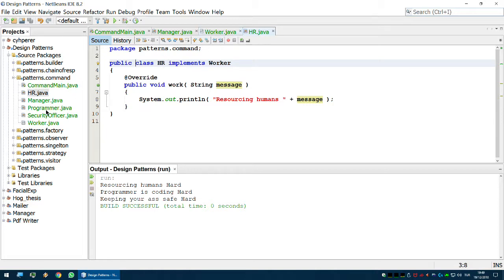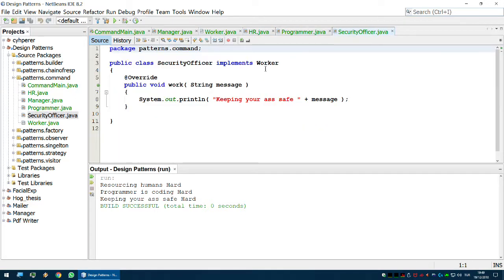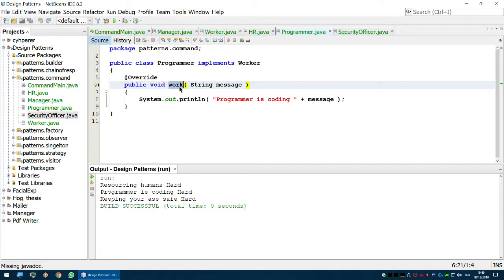Let's take a look at the implementation classes. HR, programmer, and security officer are very similar to each other. And they all implement one unique interface called worker. And the work method inside the worker interface actually is the command in our design pattern. Every single implementation of the worker has to implement the work method inside.